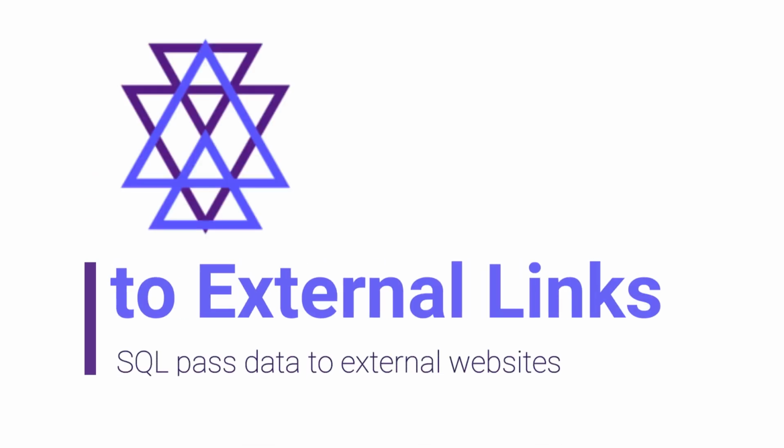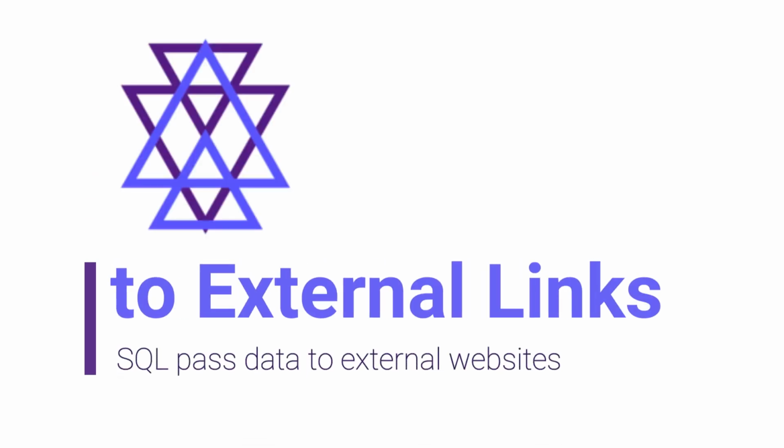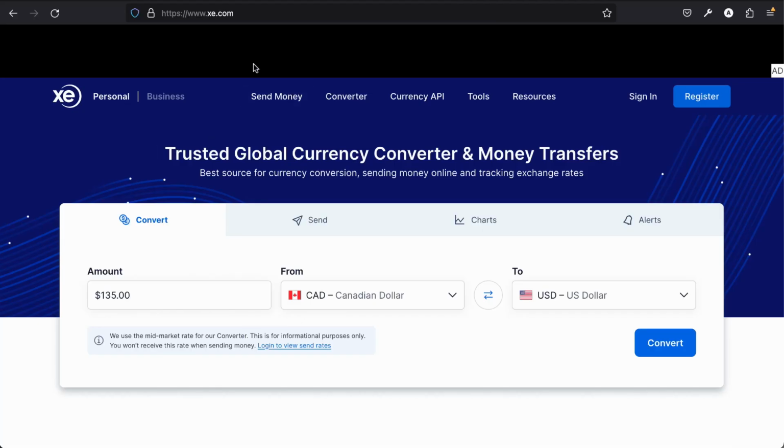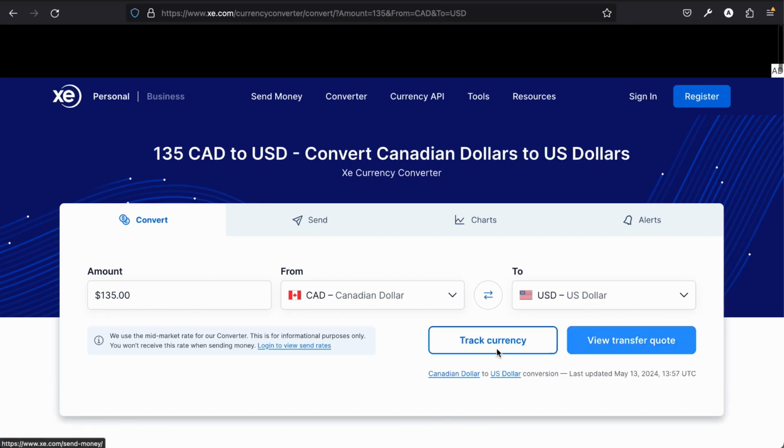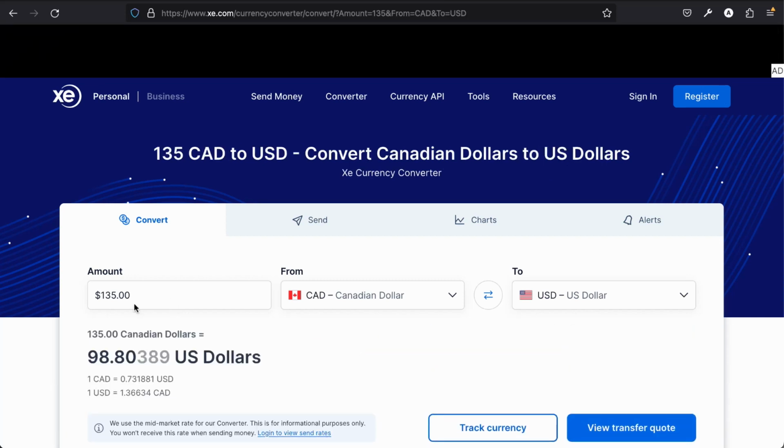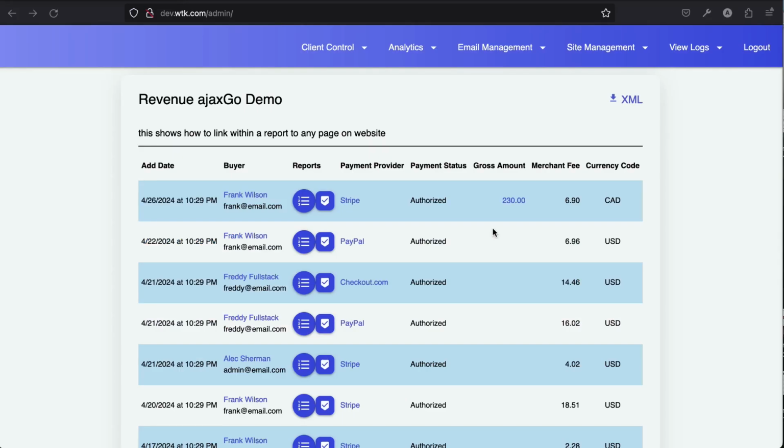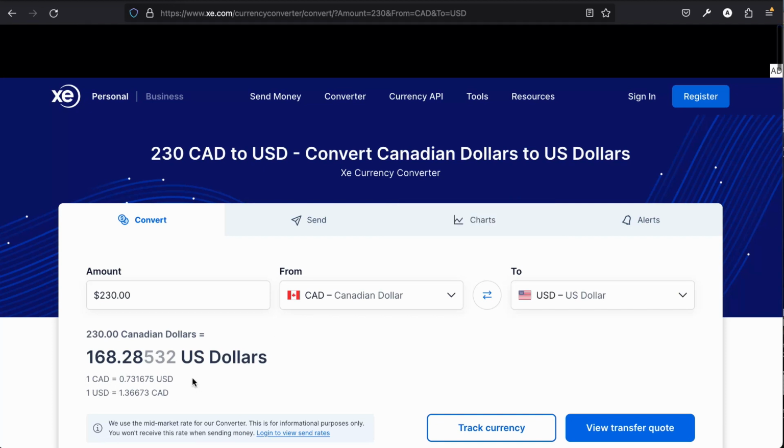Now, as an added bonus, let's look at outside URLs. So for example, here is xe.com, my favorite website for doing money conversion. And if I put in some numbers, and I say Canadian dollar to US dollars, I can then look up here at the URL, and I see how they're doing it. They're passing the values as a simple query string. So I decided, you know what, I like that feature. And so I made it a link within my report.